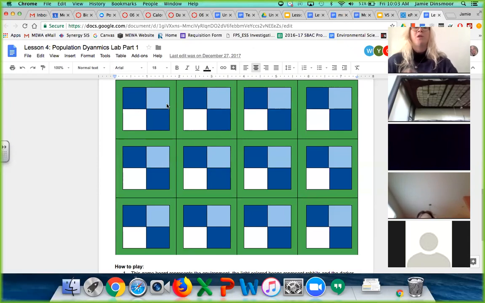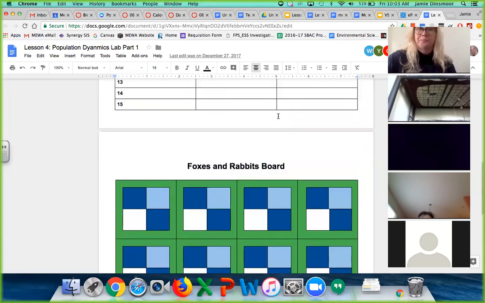Why do you need to print it? Because we're gonna do 3 labs with this game board. So if you don't have it printed, it's gonna be hard to do. It needs to be in color.